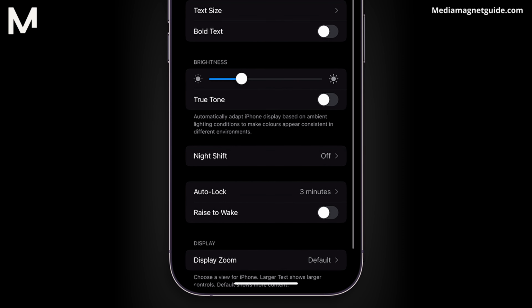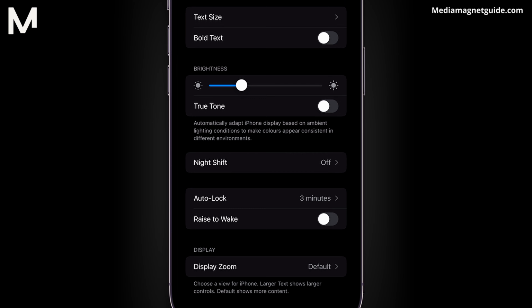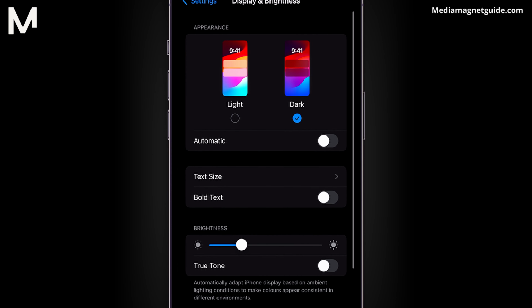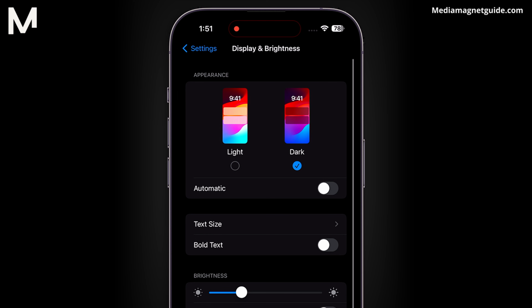Scroll down on the Display and Brightness settings to find the Raise to Wake option. If it's turned on, consider turning it off. This feature can inadvertently wake your iPhone when moved, contributing to unnecessary battery drain. By disabling it, you prevent your device from waking up when not needed, conserving battery life.